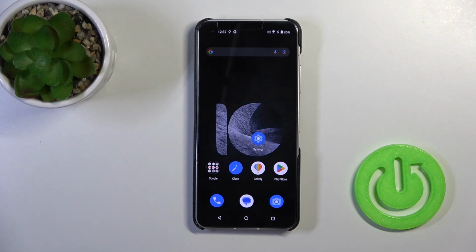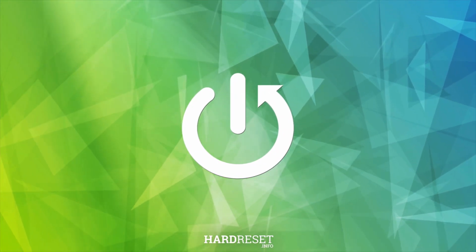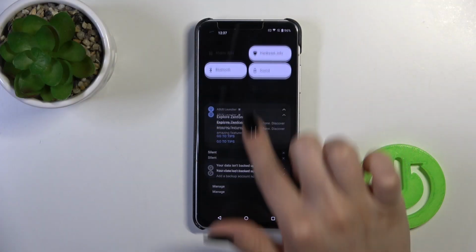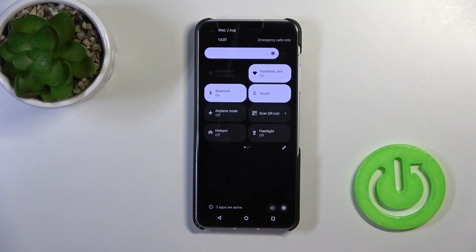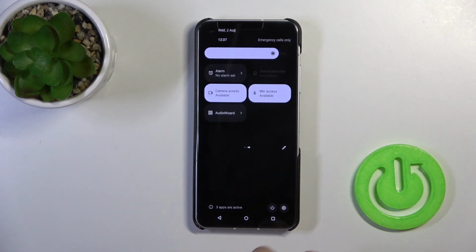Hi, today I'm Friday with Zenfone 10 and I'll show you how to edit notification panel shortcuts on this device. So open first the control panel. In here you'll see all of the available options.